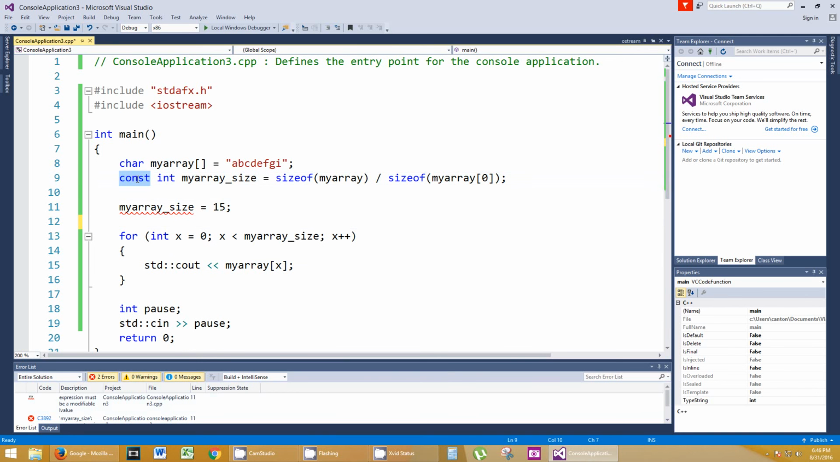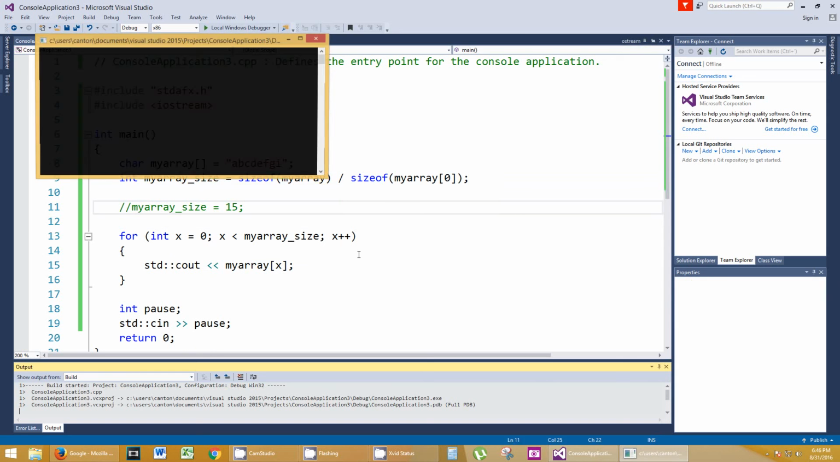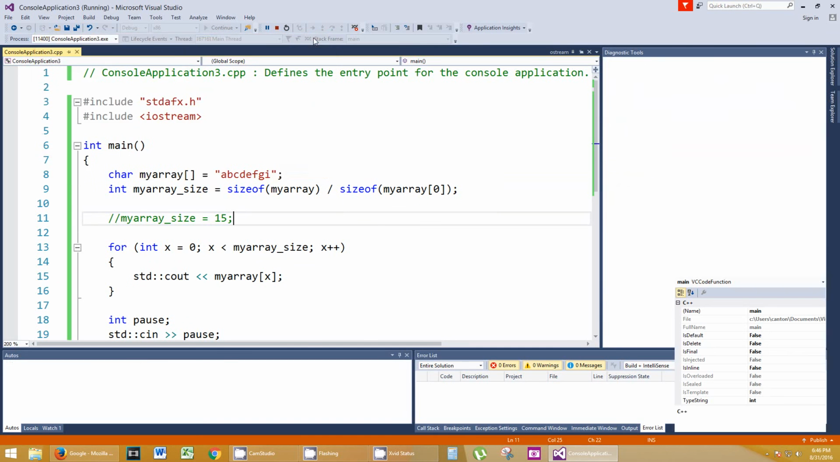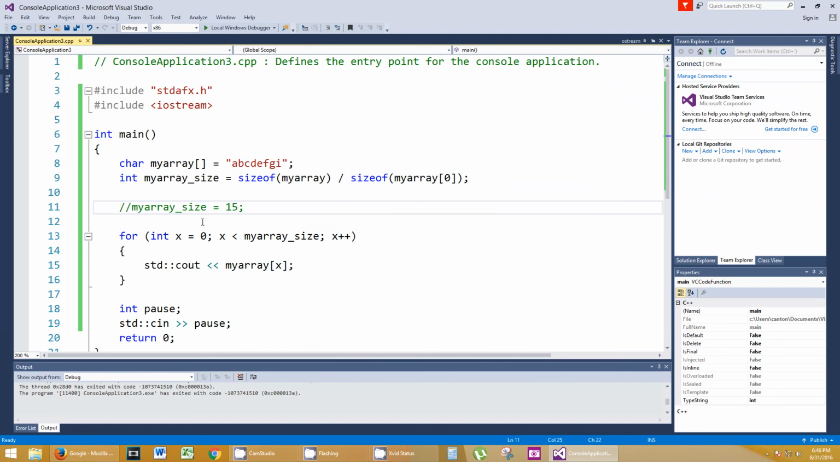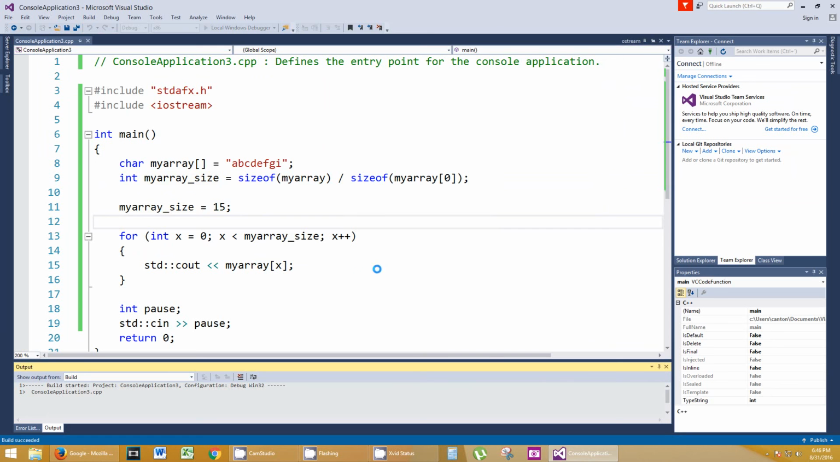But if you got rid of this constant, it would still run. Let's comment this out. Hit F5, rebuild it. It's going to run exactly the same as it did. No problems, no syntax errors, no compile time errors. Now your buddy comes in there, or you come in there a year later and you forget that you can't change myArraySize. Perfectly legal. There's no red lines. Hit F5 again, and you are going to build it. Let's see what prints out now.